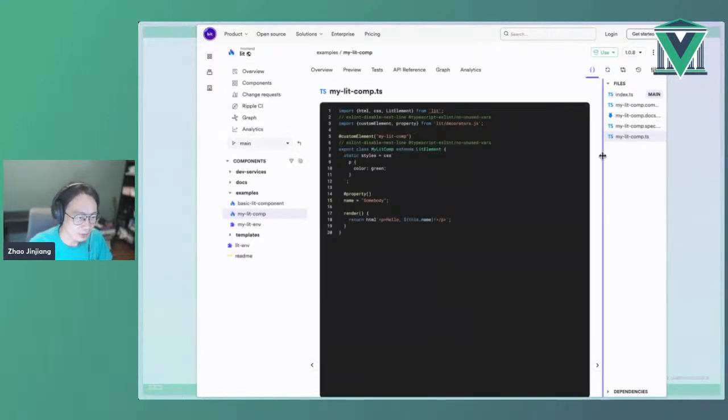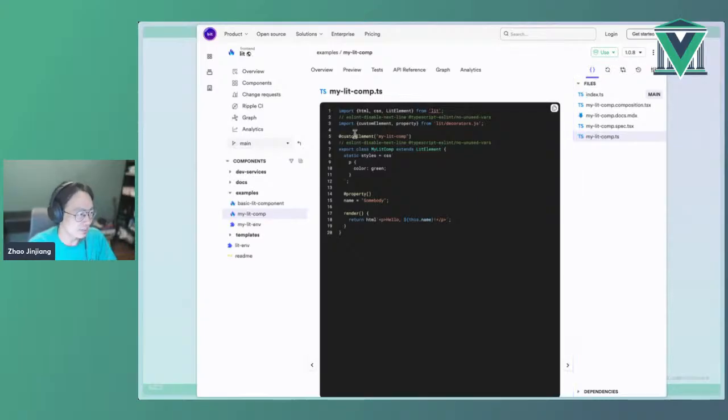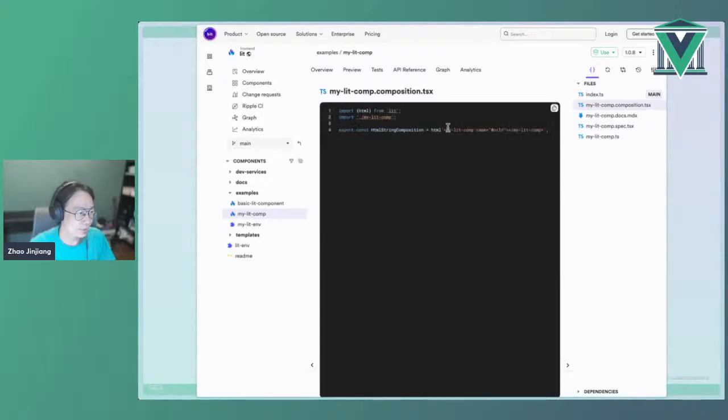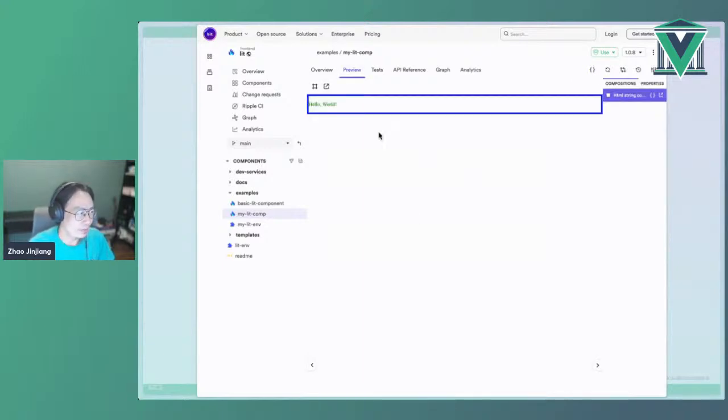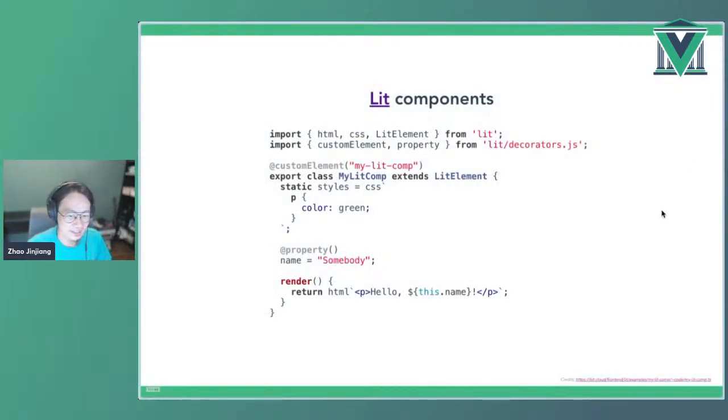Okay, so the code sample is like this. Just define a component name and then some styles and some properties, like name you can specify, and with the HTML template to display hello with the property name. To consume it, we can just write the HTML tag with the attribute name with the value world. Then it will be rendered as the green hello world as expected. So that's a demo. Let's continue.